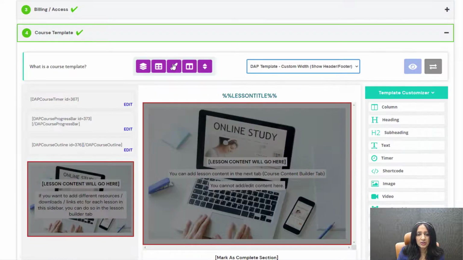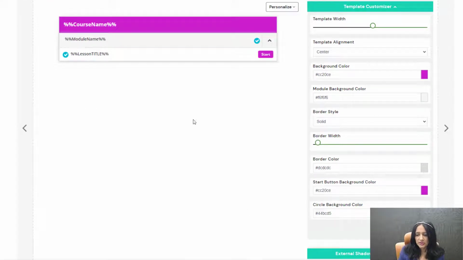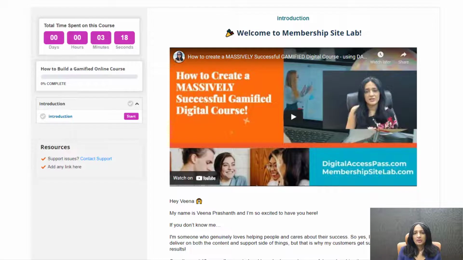And to do that, all you have to do is you can see here, course progress bar and course outline. I want to change the color of course outline. Click on edit. So here I'm going to go ahead and change the color, start button color. I'm going to change that too. All right, you can see I have made more updates to it. And this is how it looks. I changed the colors and everything.